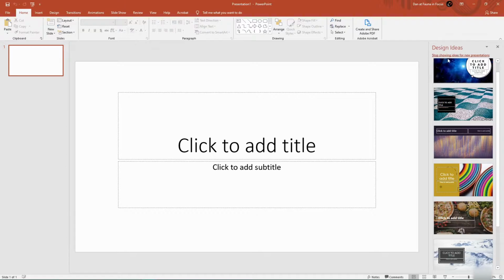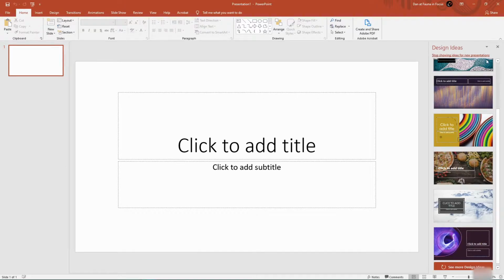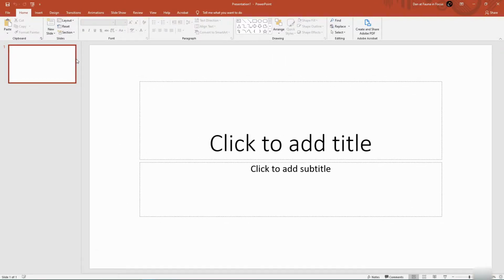If you don't like that, you can tell it to stop showing you design ideas, but it doesn't bother me. So if I'm not going to use it, I just come up here and close it, but I don't want it to permanently stop showing me ideas. So I'm just going to close that for now.